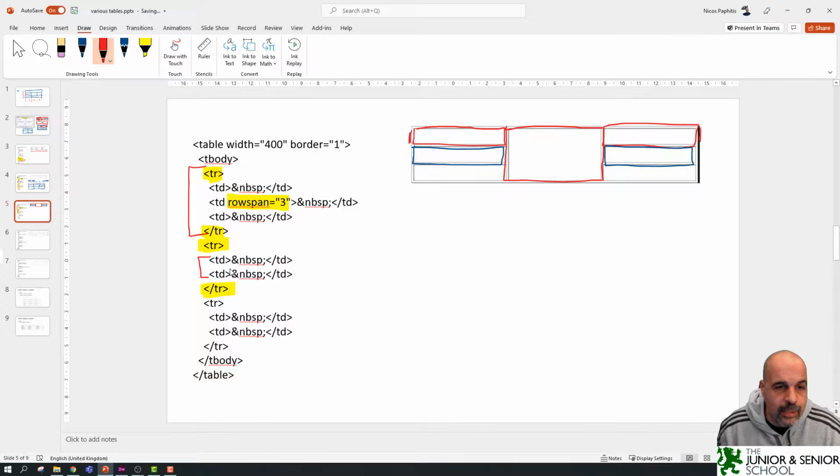Now, these NBSP commands, these are just a non-breakable space. It's just a space. Basically, I don't have any text in here. But if I was to type in here the letter A, and in this one I was to type the letter B, then that would be A, and that would be B.